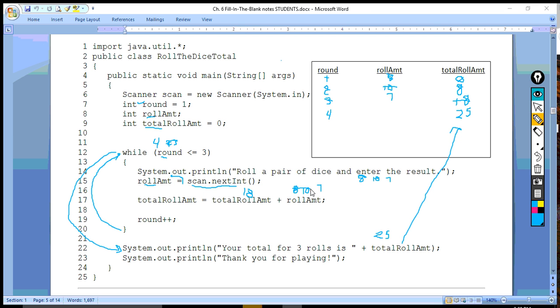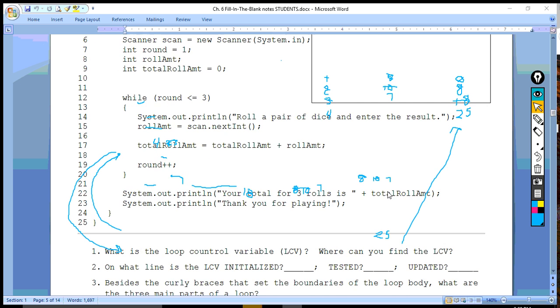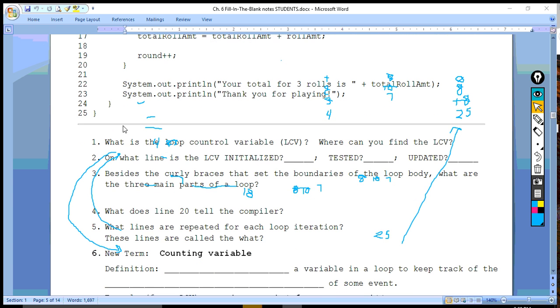Alright, so that's how that works. So what I need you to do, you could pause the video, and then answer these 5 questions down here. Don't do anything with 6 and 7, but answer 1 through 5, and then we'll look at those answers.